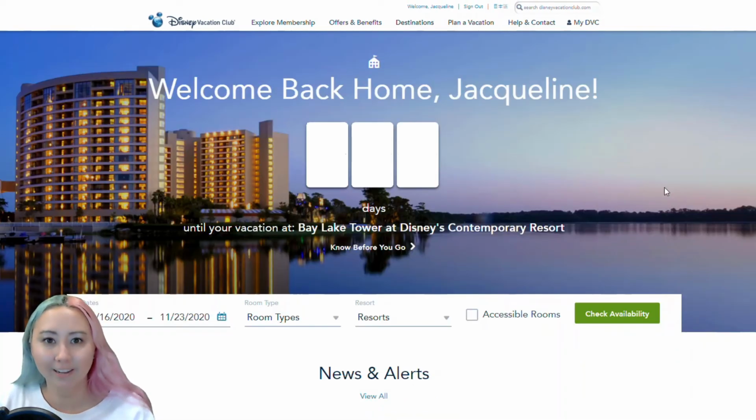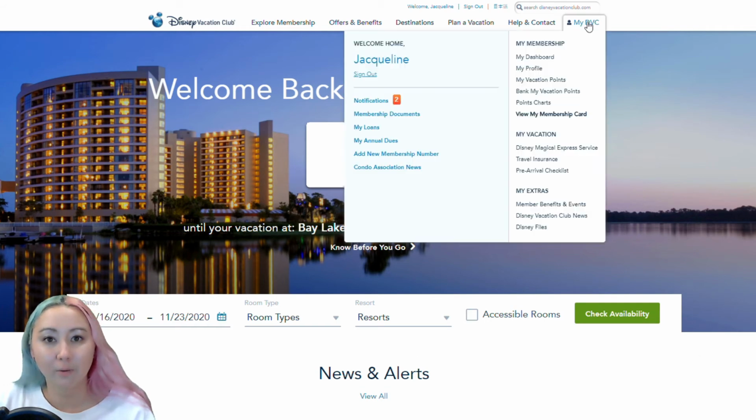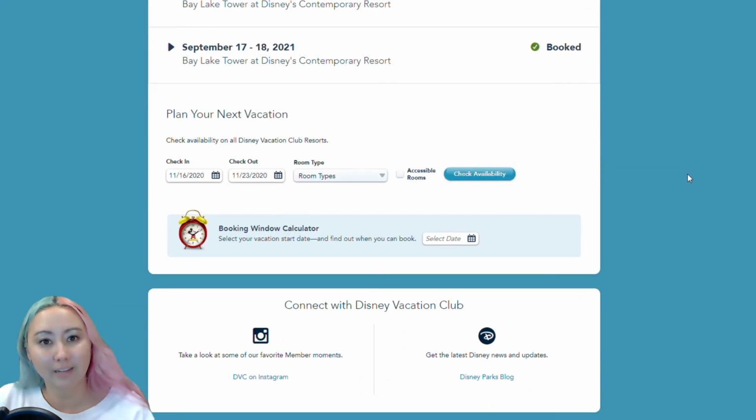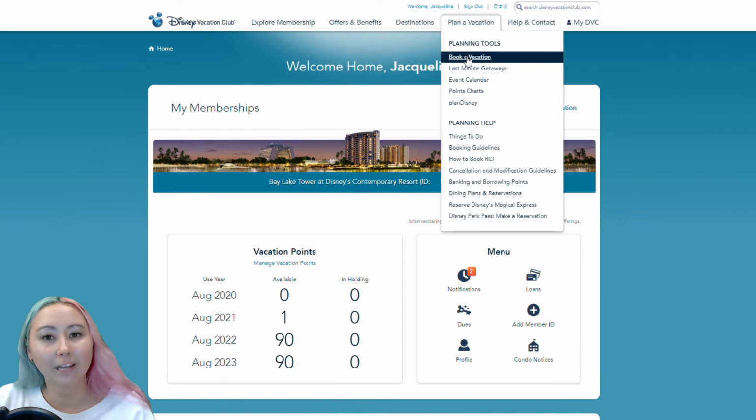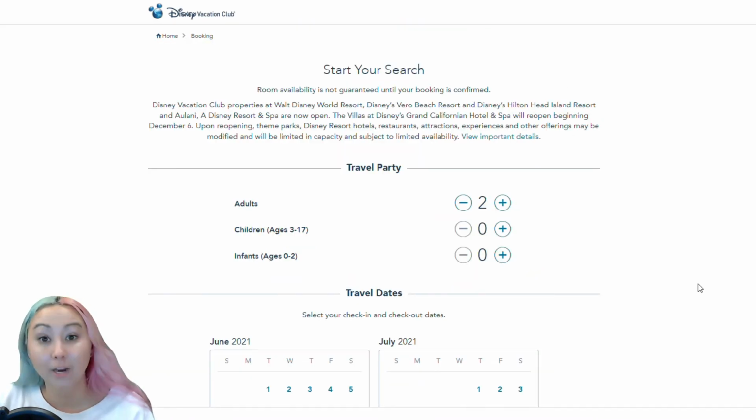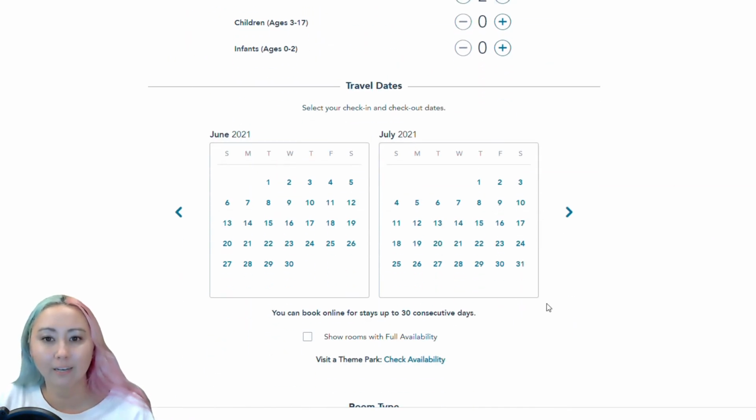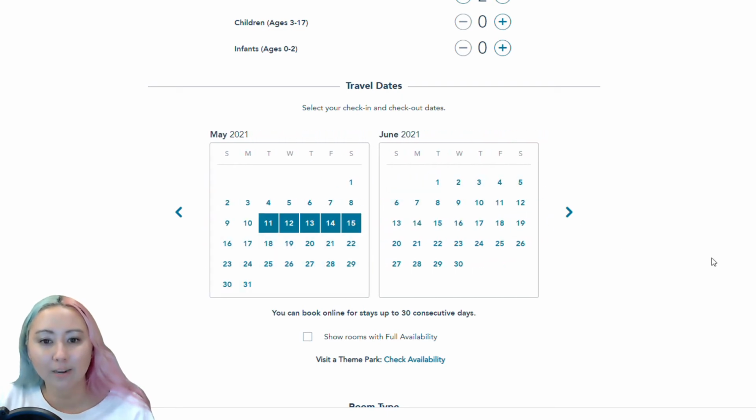Now let's get to what booking a vacation would look like. You can start from the main DVC page and then enter your dates here. This looks very similar to that of when you're looking at hotels for Walt Disney World. Alternatively, you can go to your dashboard and plan your next vacation with this tool. Lastly, of course, you can go to plan a vacation and click book a vacation. Here you're going to let them know what your travel party consists of and when you want to travel. Let's look at some random days in May.